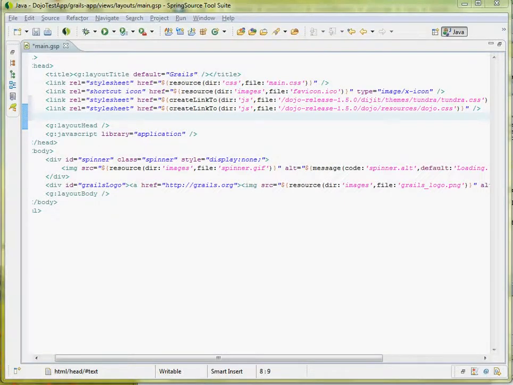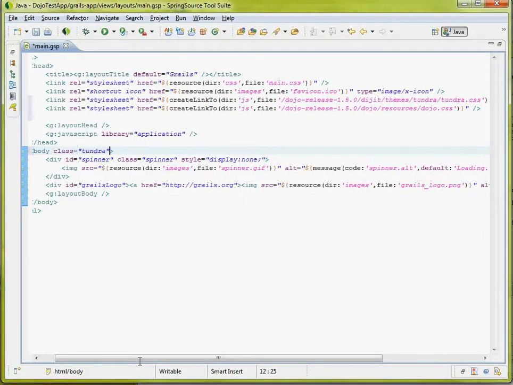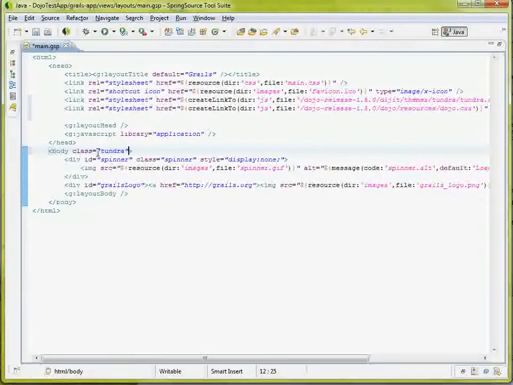And what I'm doing is I'm going to just make every UI screen in my application Tundra aware. So I'm just going to go ahead and add it on the body. So the default is Tundra. So I'm going to go ahead and save that.